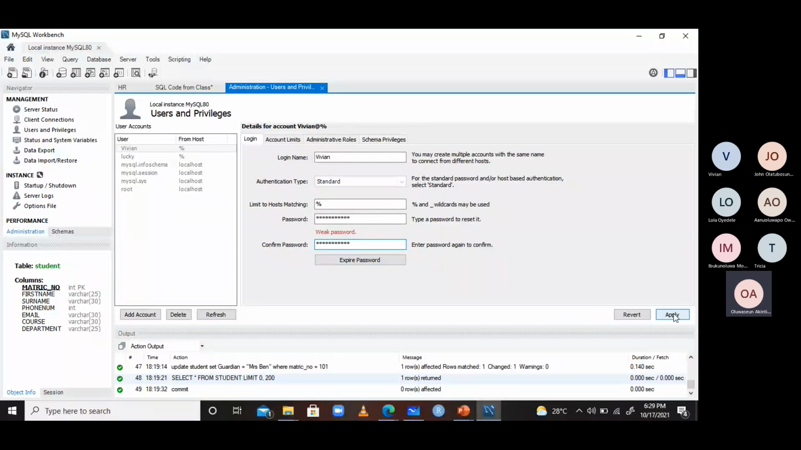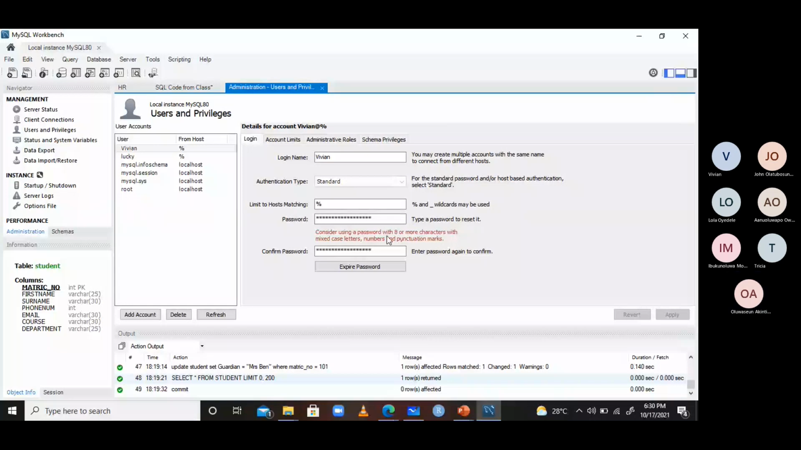Right. So if I apply this now, try "voila" using a capital letter. Don't worry, that's cool, I don't mind. Okay. Done. Right. So the user has been created, basically.